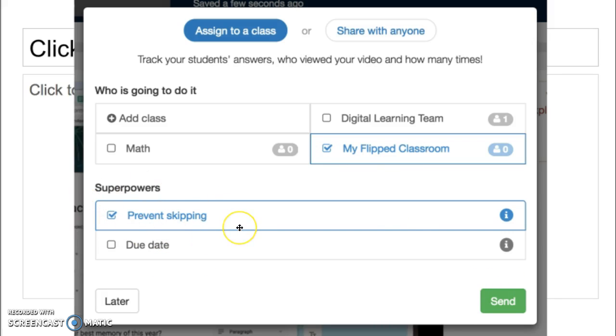Notice I do have Prevent Skipping checked here. That means that the student cannot drag the cursor ahead and skip ahead in the video. They have to watch the entire thing and answer all the questions. It will not let them just skip to the end.